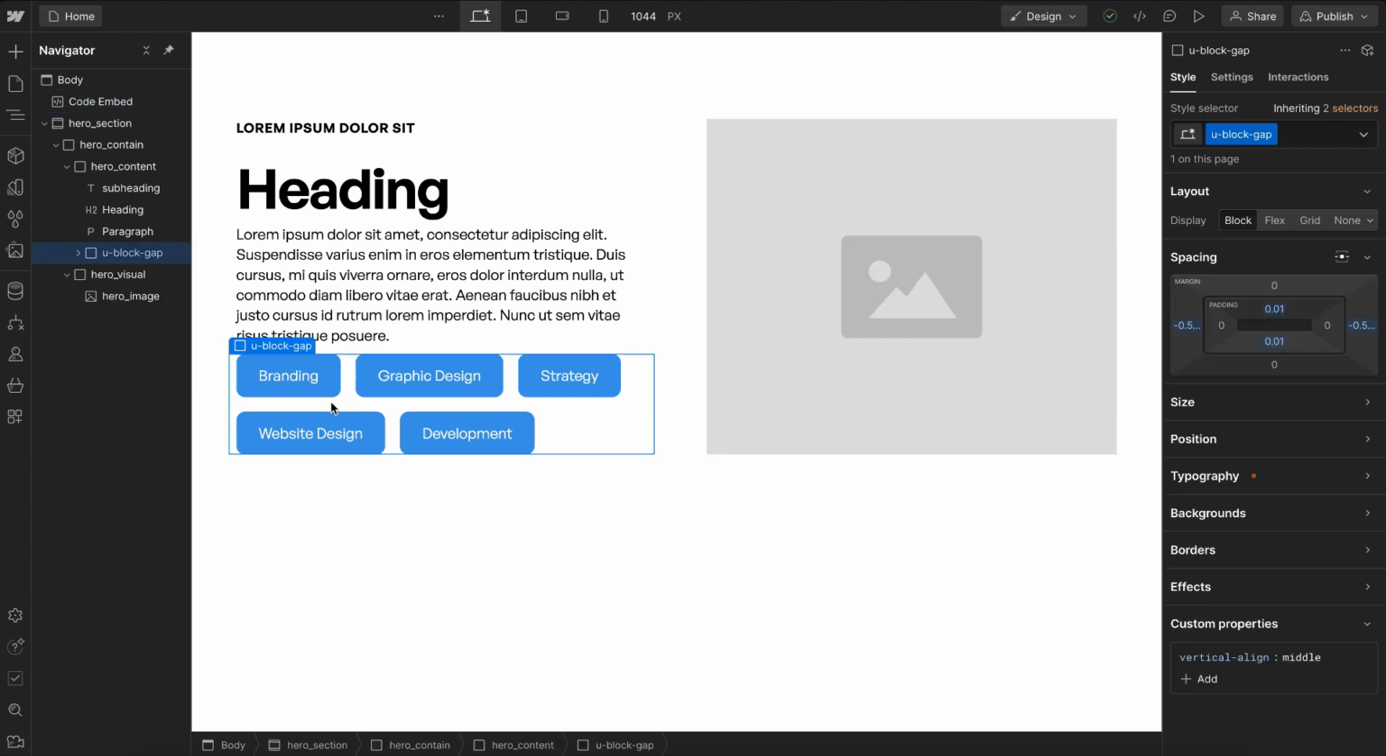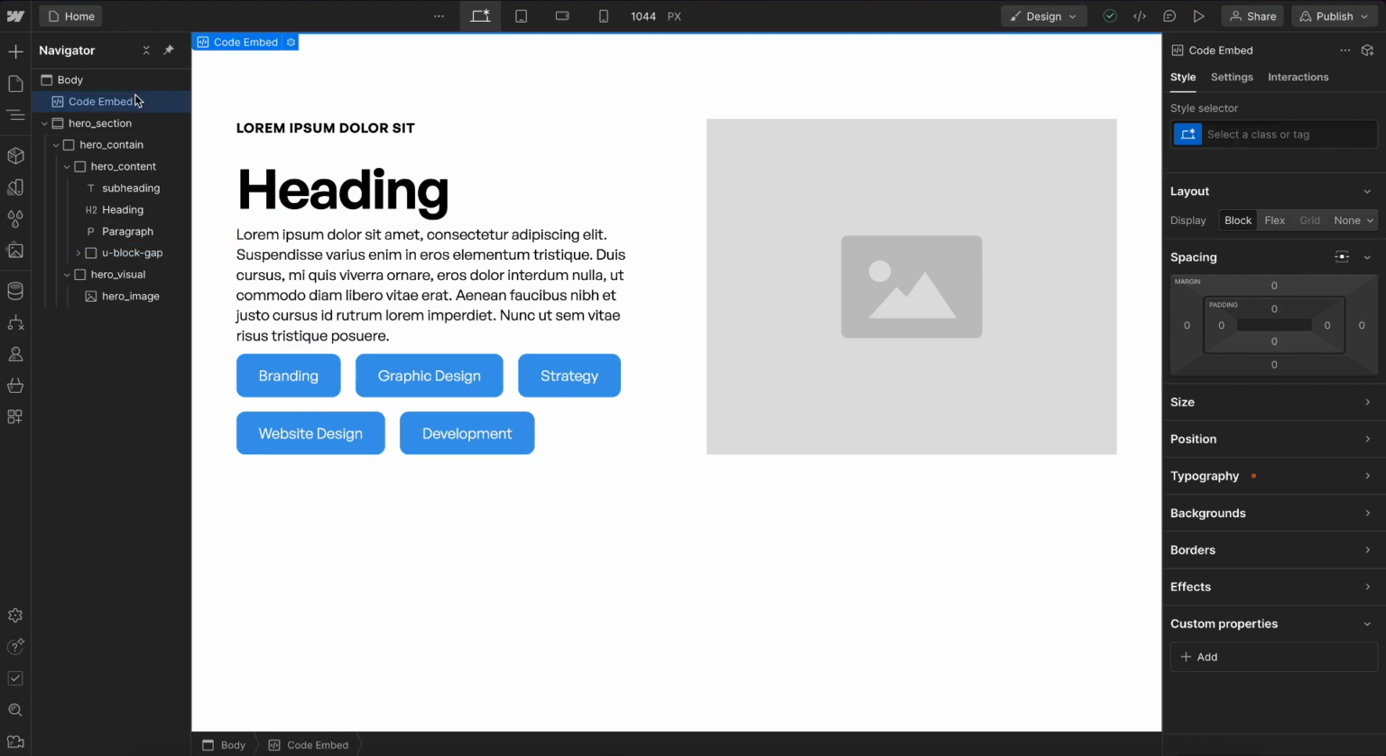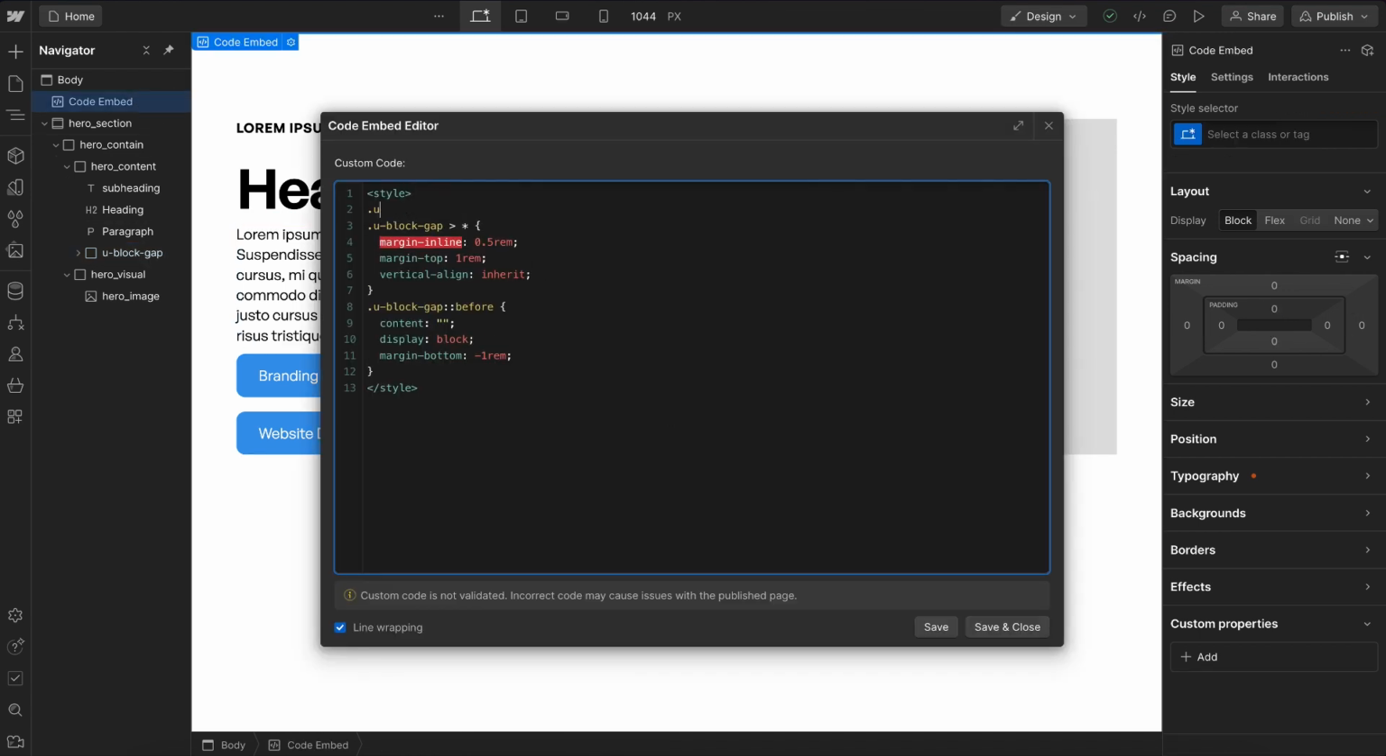We may also want to easily change the gap on both the X and Y directions. So let's head over to our embed and we'll target that uBlockGap element, and we'll go ahead and create two variables on it. We'll create one called gapX for our horizontal gap. I'll set that to 1 rem for now, and another called gapY for our vertical gap. We'll set that to 1 rem as well.